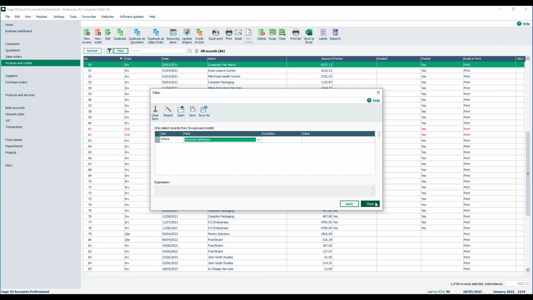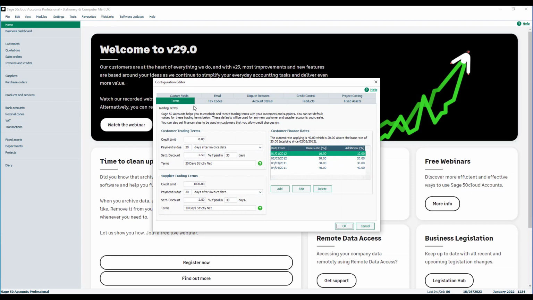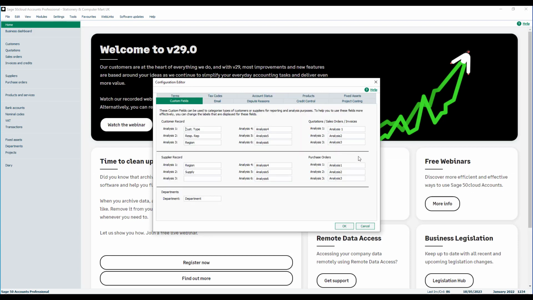The other thing we can do as well, and you might already be familiar with this, is that if we go into settings and configuration, and then if we have a look at the custom fields tab at the top, you've got the new analysis fields 1, 2 and 3 for both the customer side and also on the purchase side as well. So you've got them on the right hand side. We could actually rename them. So if we just say, let's call this one marketing, just as an example. So if we want to rename it, we could do all three if we want to, but let's just do the first one.